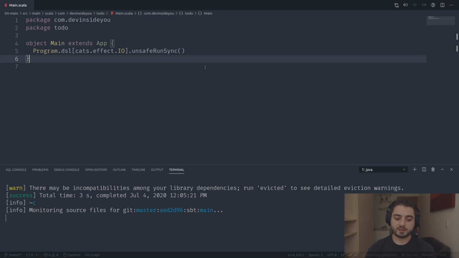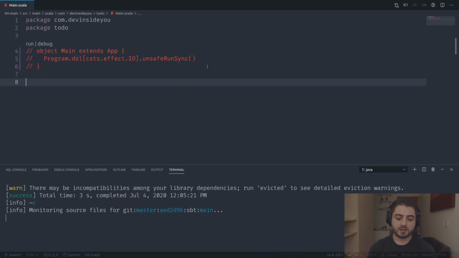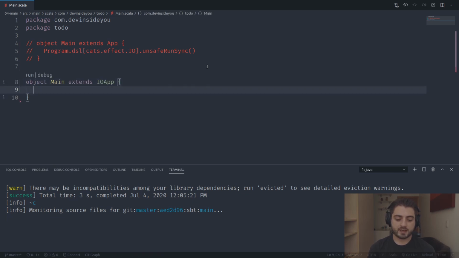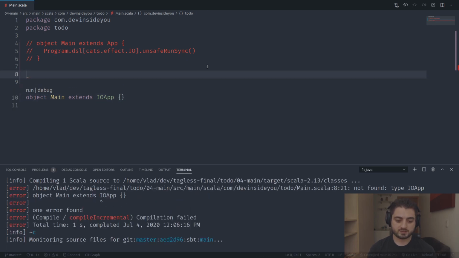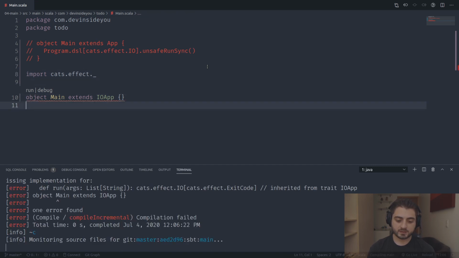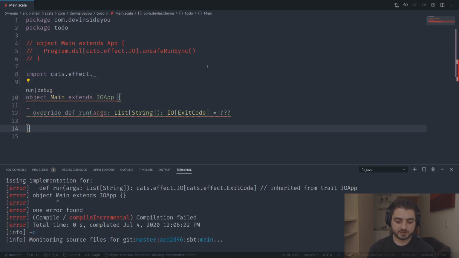For example, for Cats Effect, let me comment this out. We're going to do object Main extends IOApp like this, and we're just going to import Cats Effect like this. We're going to go over here. I'm going to say please implement all the members.